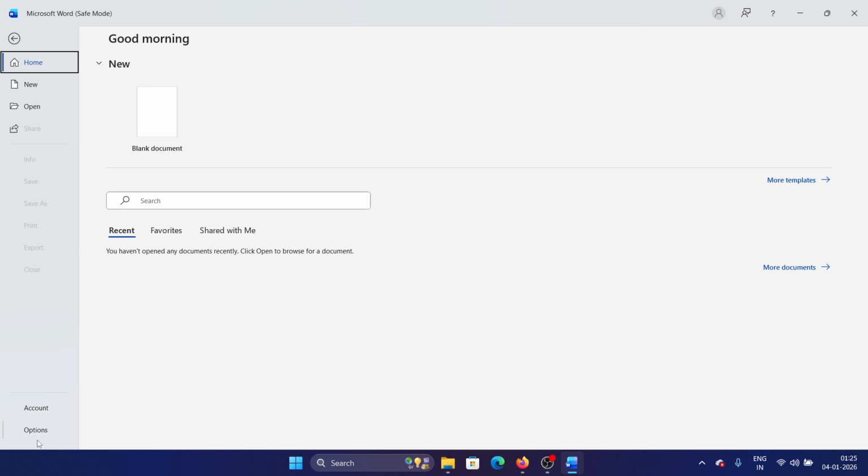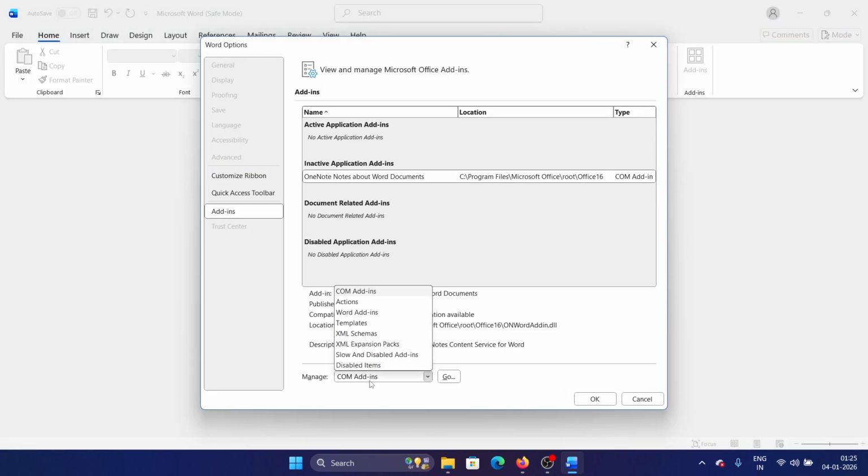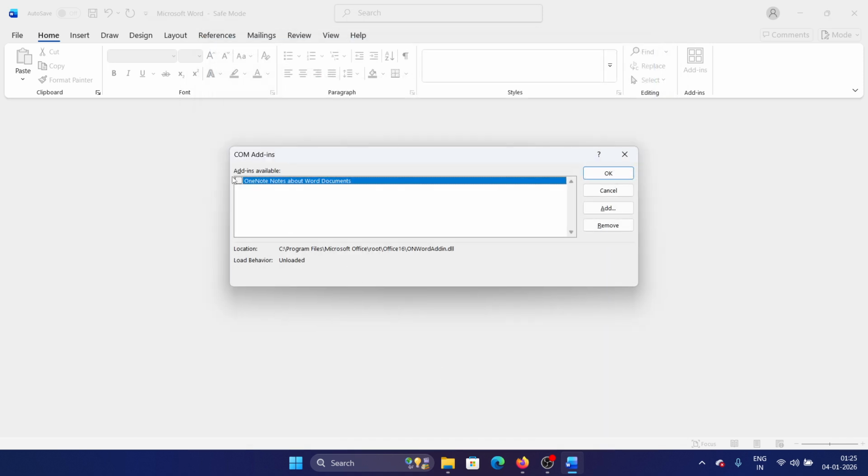Click on File, select Options, go to Add-ins, select COM Add-ins from this drop-down menu. Click on Go. Check any available add-in. Click on Remove. Once this list is empty, click on OK.